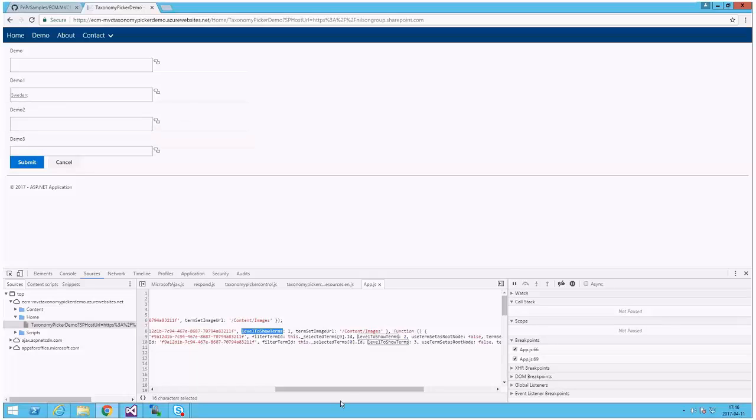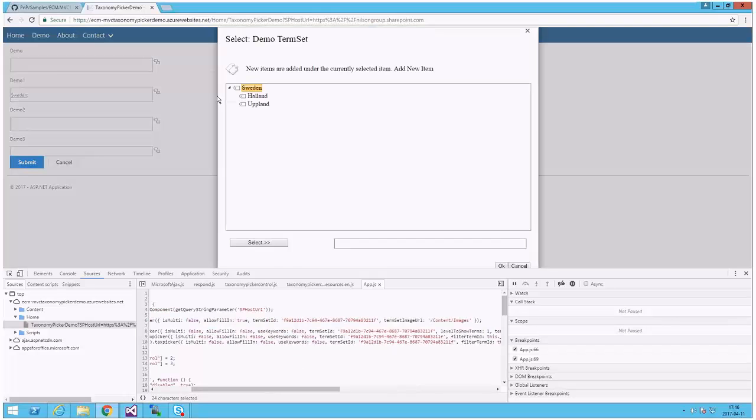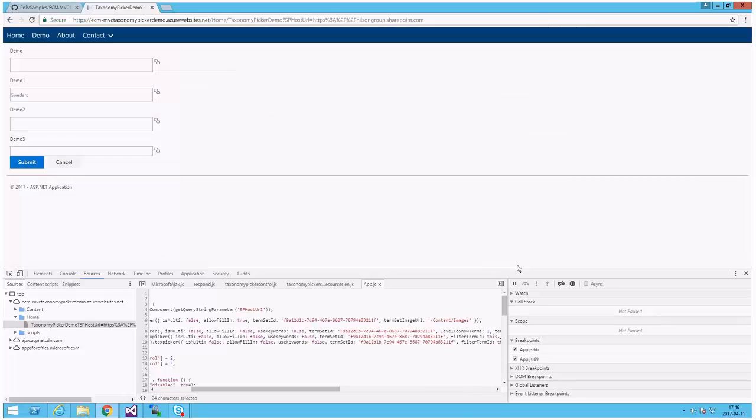And that one I have told to show level of terms 2. So here I can only see the terms that are from that level, which has always been working for the regular suggestions, which is I type here.